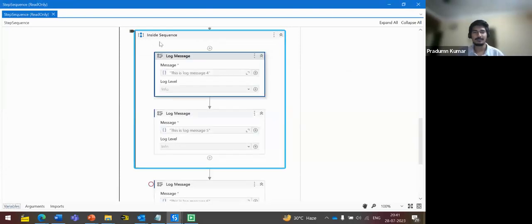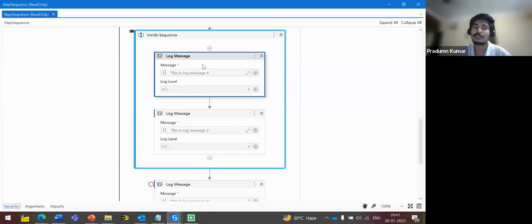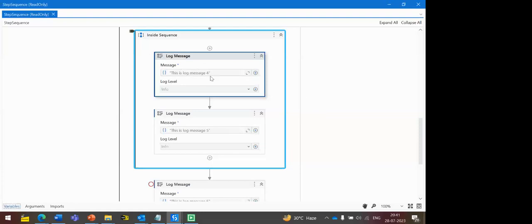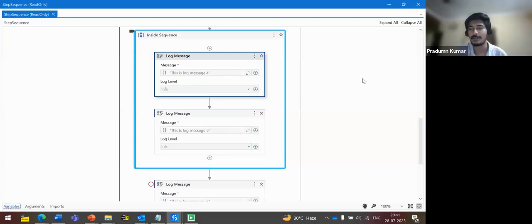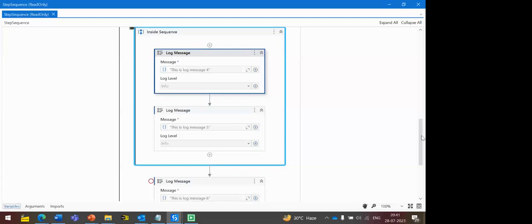Tell me something. I am here. The executor is here. If I press step into, everyone told me this is log message 4 will get printed. Correct? Yes. Log message 4 will get printed if I press step into. But if I press step over, what will get printed? It prints both, log message 4 and this 5. I think this prints log message 6. It skips the whole sequence.